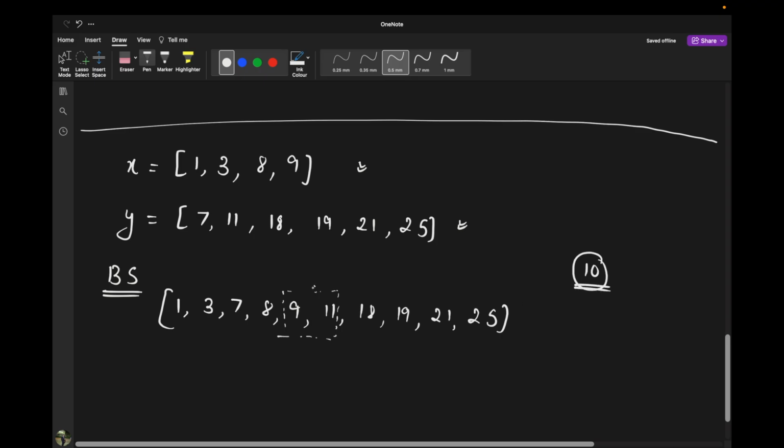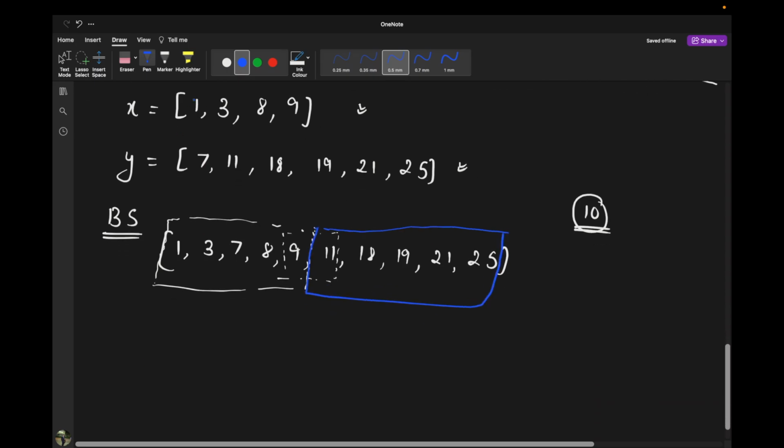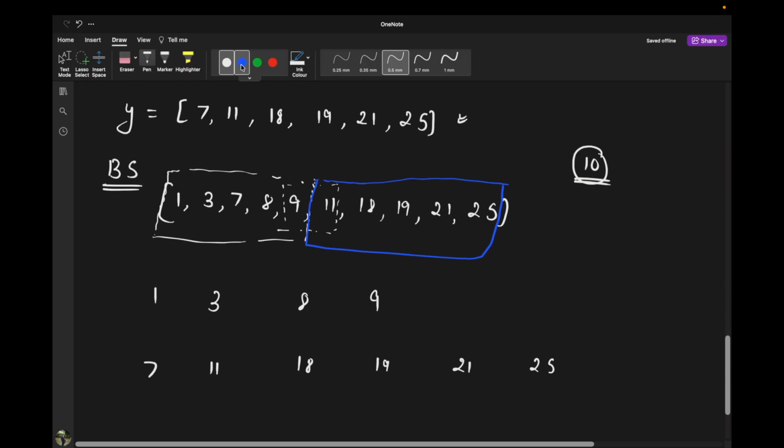But what we need to figure out is how we can divide my array into these two parts, right? Or if I can show you in this bigger example, it is going to be like this: 1, 3, 8, 9 and 7, 11, 18, 19, 21, 25. So let's say I put my cuts at this position and at this position in both the arrays.